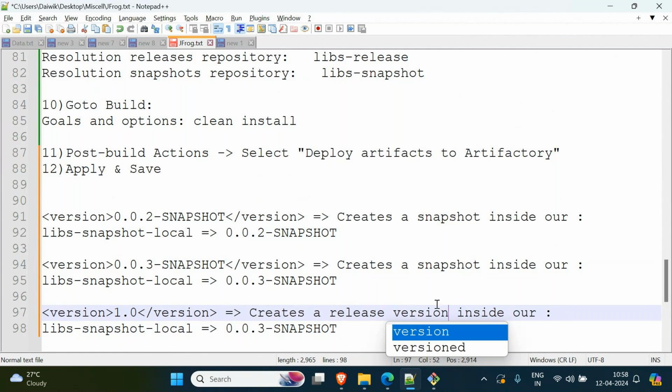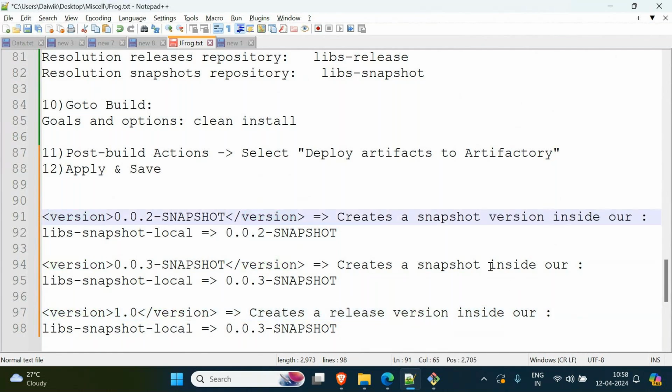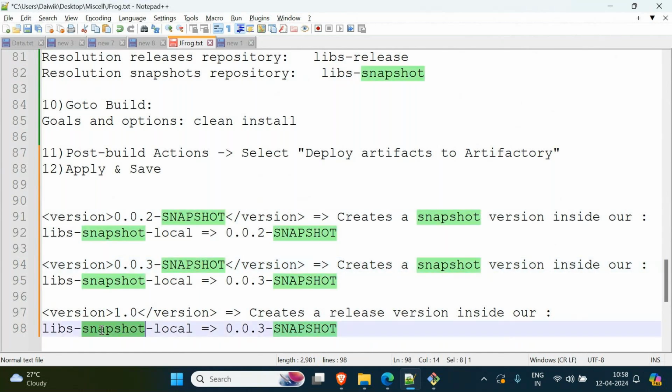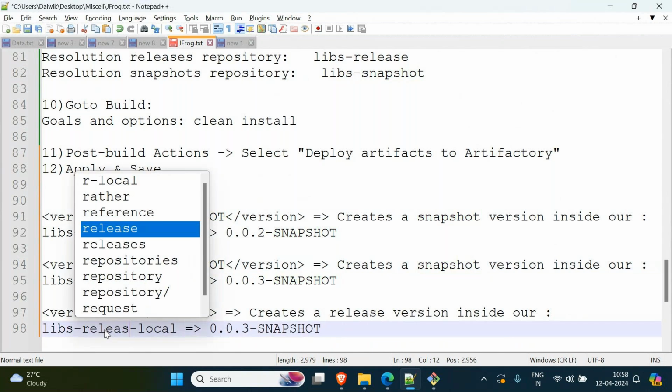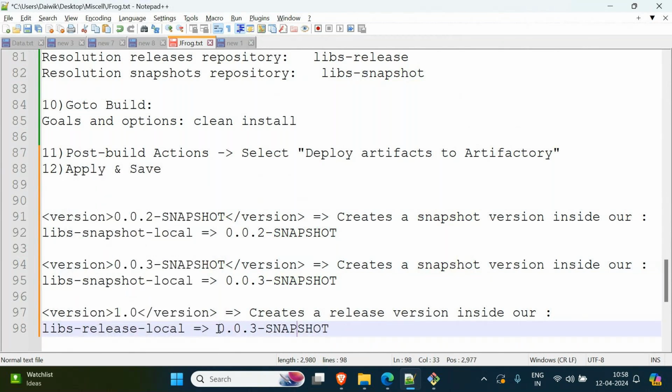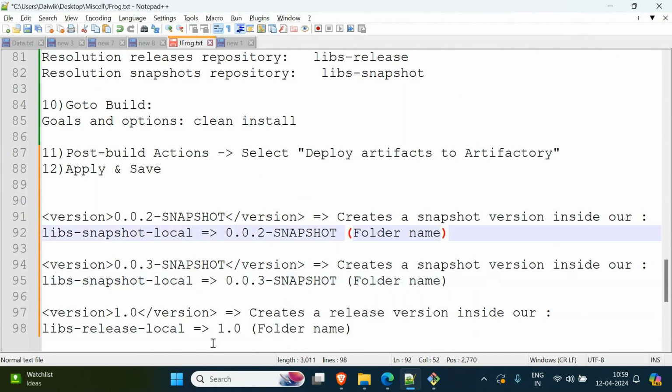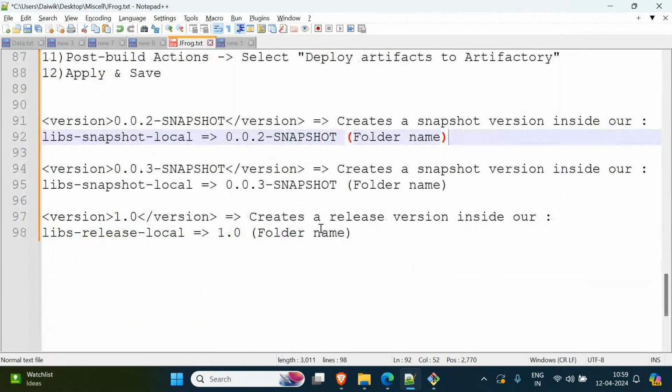Okay, the release version will go inside our release local, not snapshot. So what will the folder name be? It will be 1.0. The folder name will be 1.0. Right? This way it will store. So if you change the version number, again a new folder will be created.